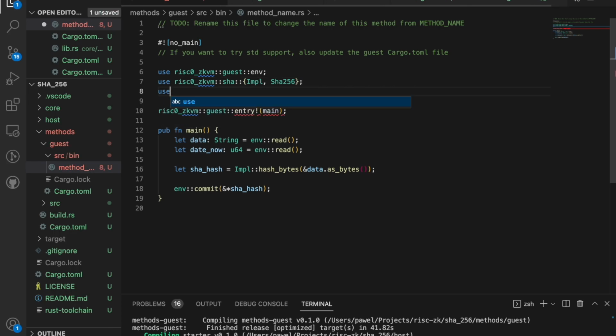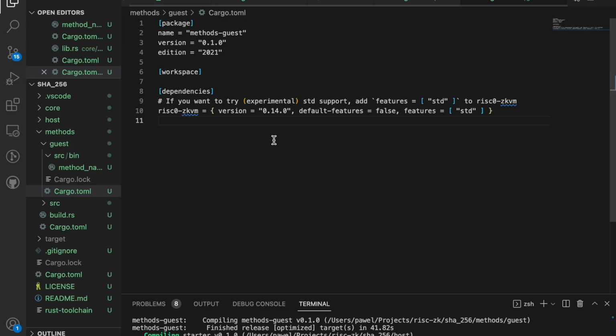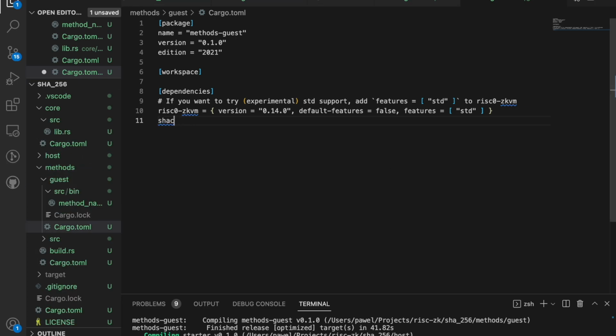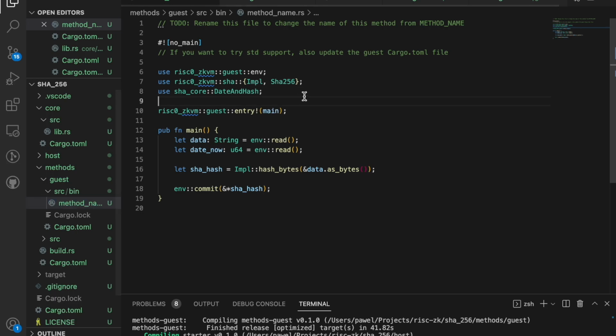So we can just implement it like use sha. We also have to add this core, of course, here in the dependencies under the guest src cargo.toml file. So sha, core, two folders up, and that's all. So now inside of this file, we can just define a new struct of type sha DateAndHash, like that.